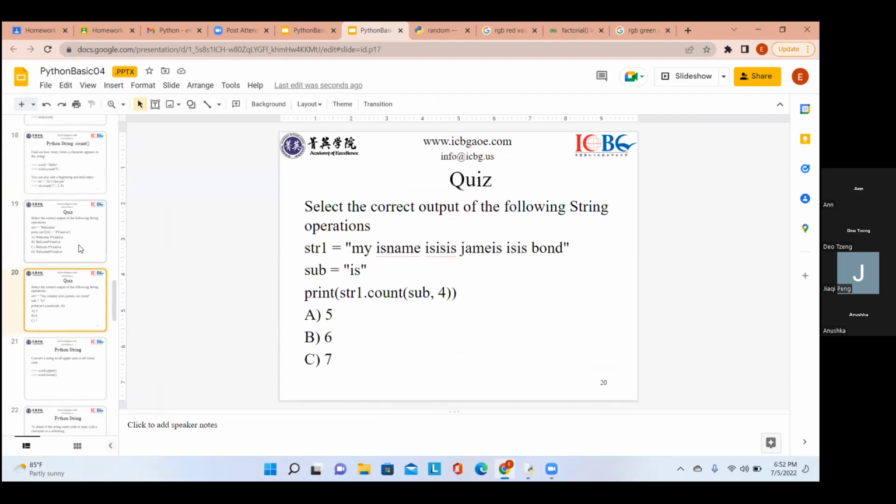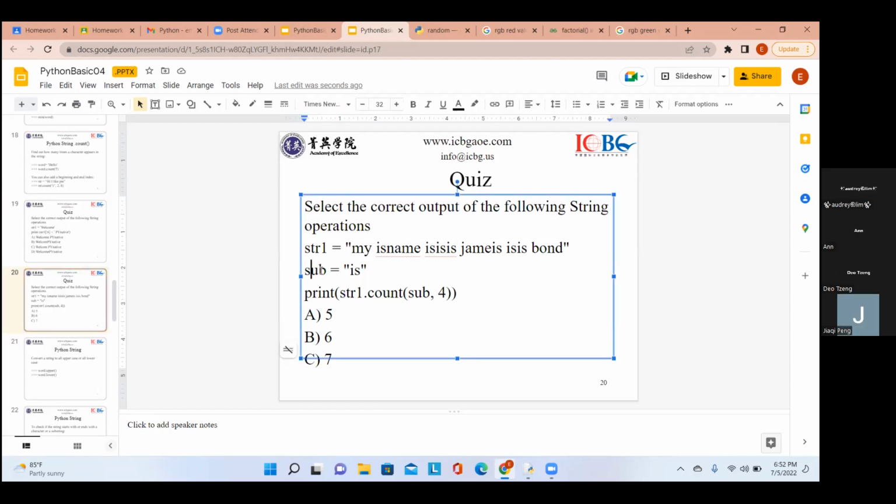Okay, so now we're going to do another quiz question. You're going to select the correct output of the following string operations. So if string 1 is this stuff, and then this substring is, we're going to print string 1, and then use the count function to count how many times this substring appears. What's sub again? Oh, this sub is just the name of a variable called sub, but it's basically a substring of this one.